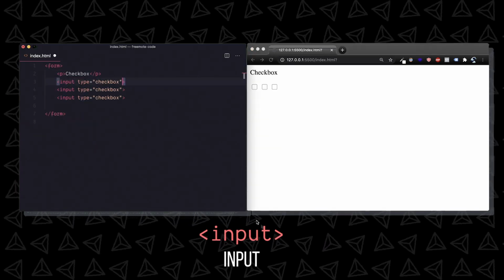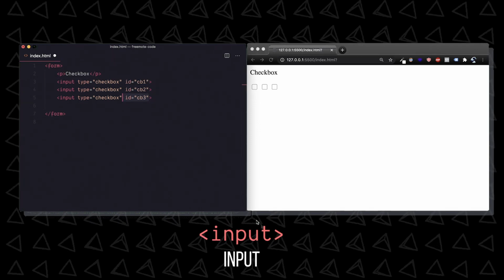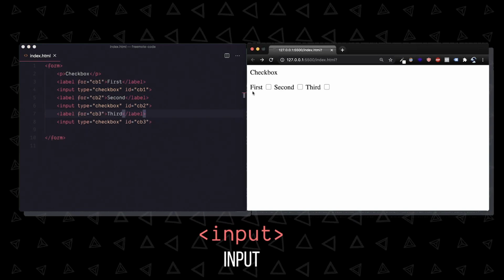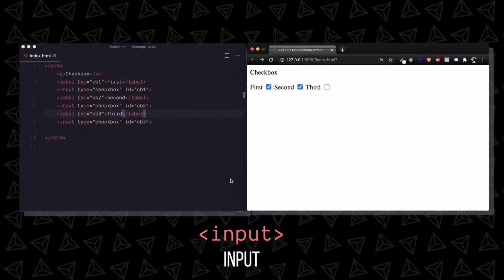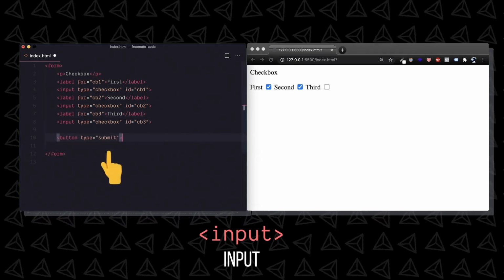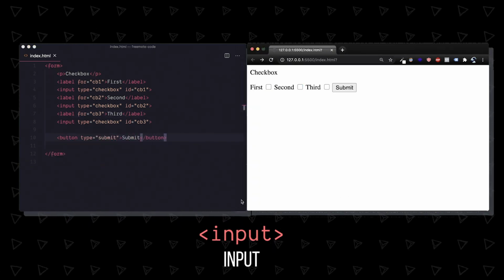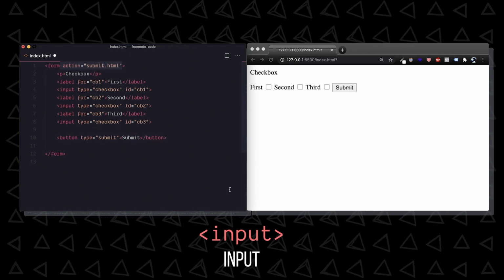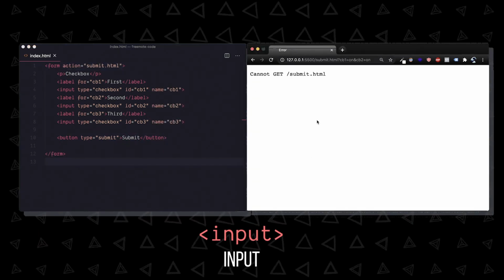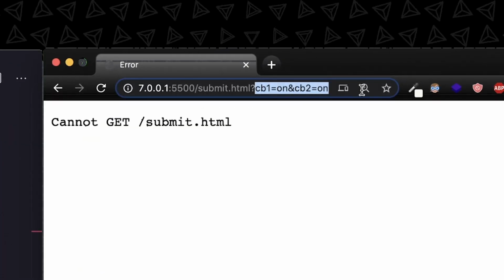You can link an input to a label with an ID on the input and a for attribute on the label. And when you click the label, it will activate your input. I'm using checkbox as an example, but this works for all the inputs. The submit action can be triggered by a button or in certain cases by hitting enter. For form submission, add the action attribute and then the name attributes to your individual inputs, which will put their values in the URL when you submit.